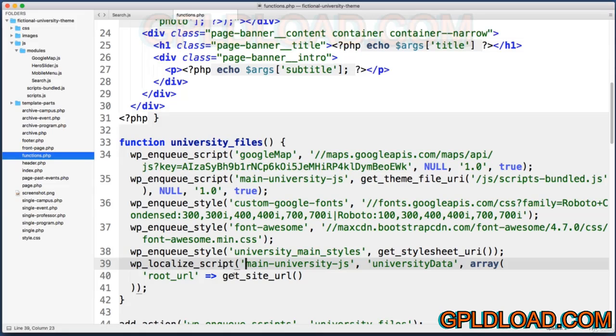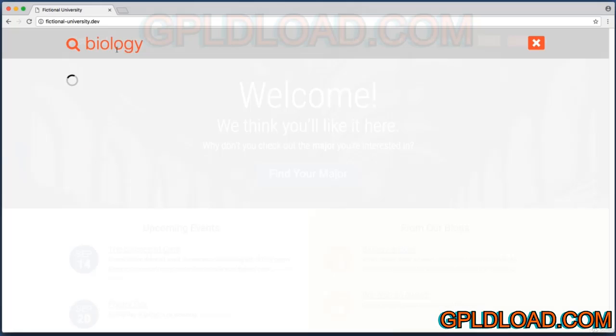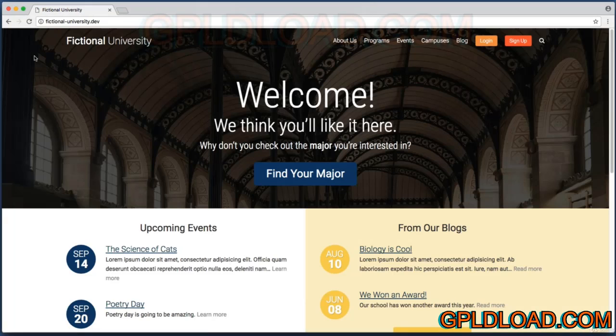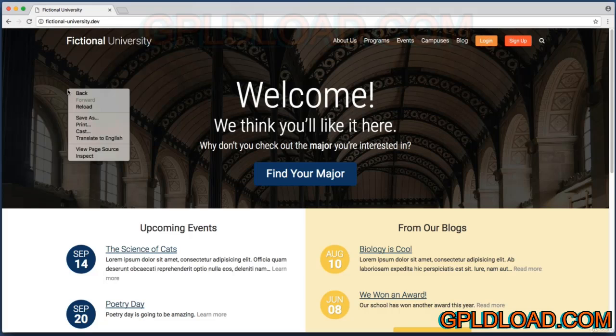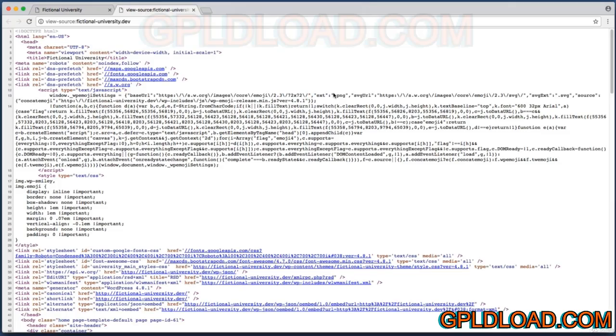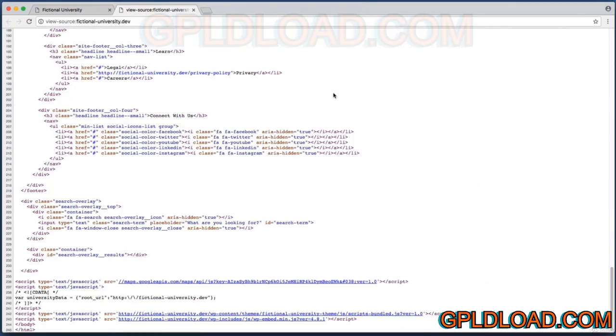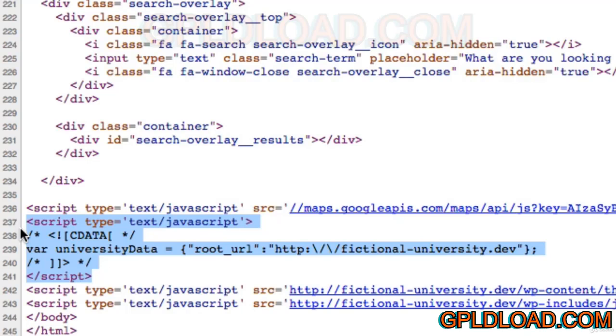Now if I save this, we can test it out by going into our web page and refreshing. And then let's view the HTML source for this page. So in Chrome, you can just right click and choose View Page Source. And if we scroll down all the way to the bottom, here we see a little bit of JavaScript that WordPress is outputting for us. So you can see WordPress created a variable named universityData, and it's an object, and it has a property named root_url with a value of exactly what we would expect.